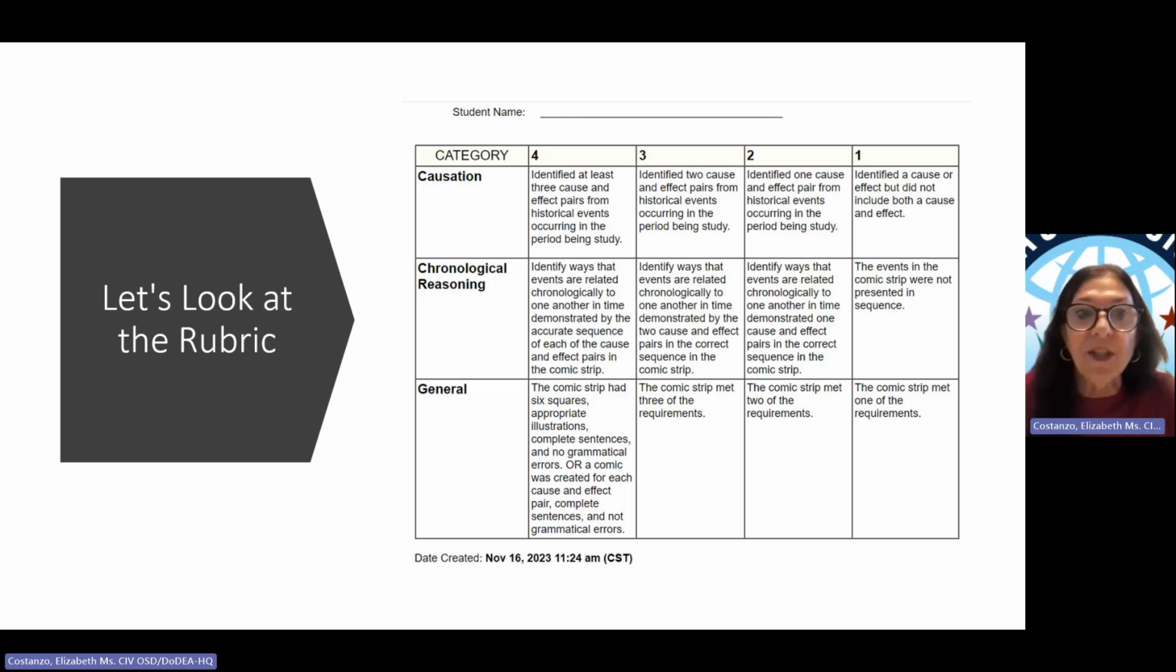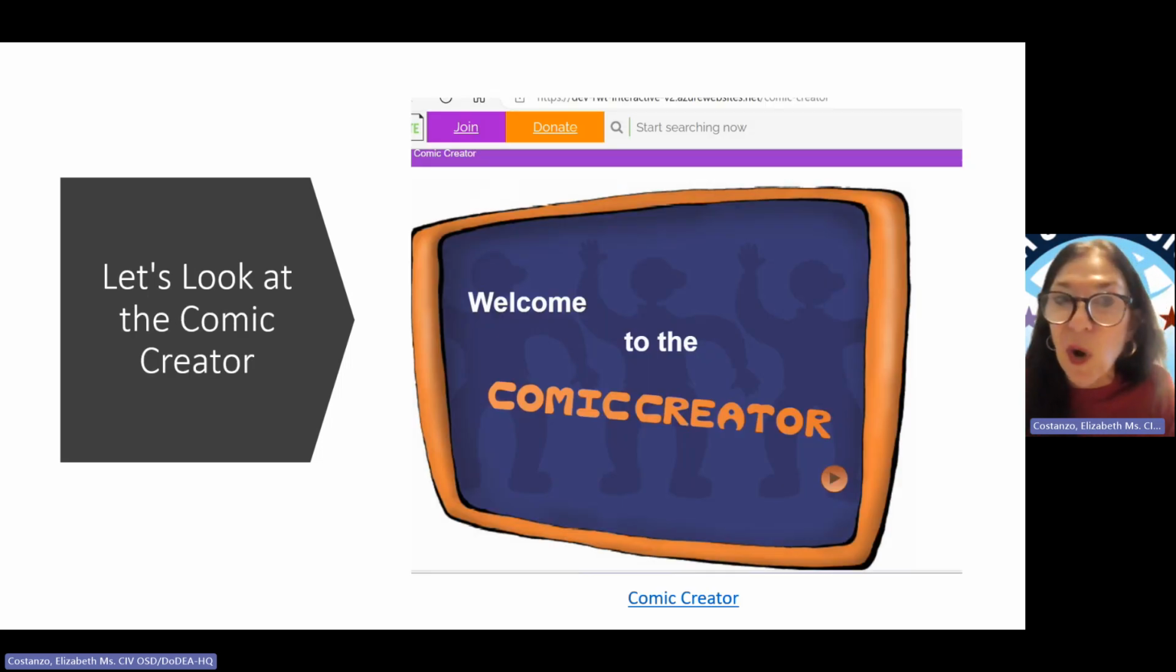And what I typically do is just look at the 4, because we want them to shoot for the highest one. So we'll take a look at the 4. We'll hand out the rubric to all the students so they know what they're shooting for. And they can either create their comic strip in Comic Creator, or they can do it on a piece of paper if they like to draw.